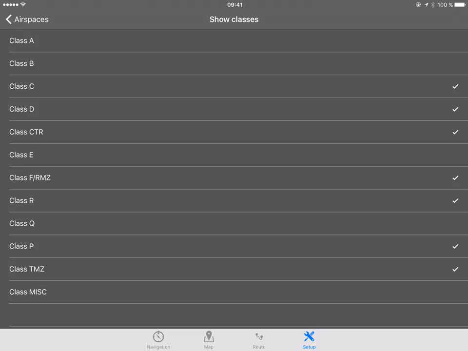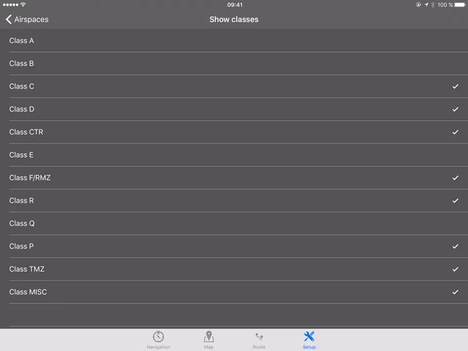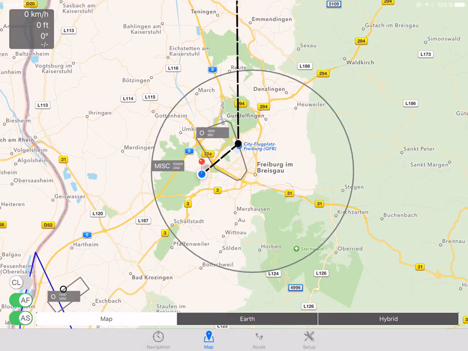You may remember that we defined our new airspace in Freiburg as class T. So this is the category MISC. Now let's activate this class and move back to Maps. You see that now the new airspace is displayed correctly.